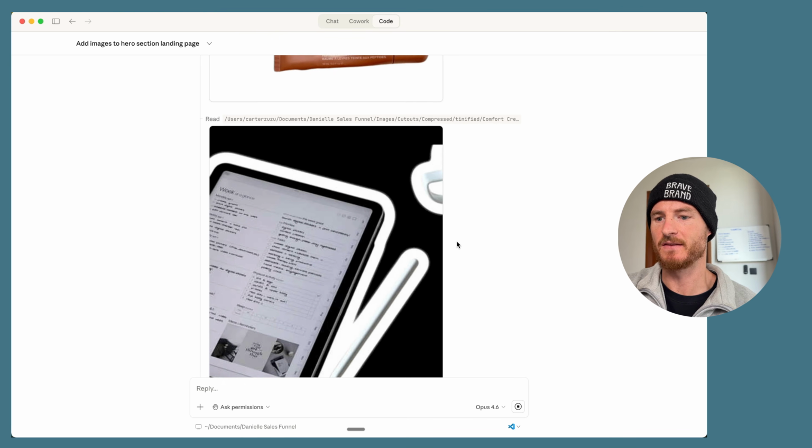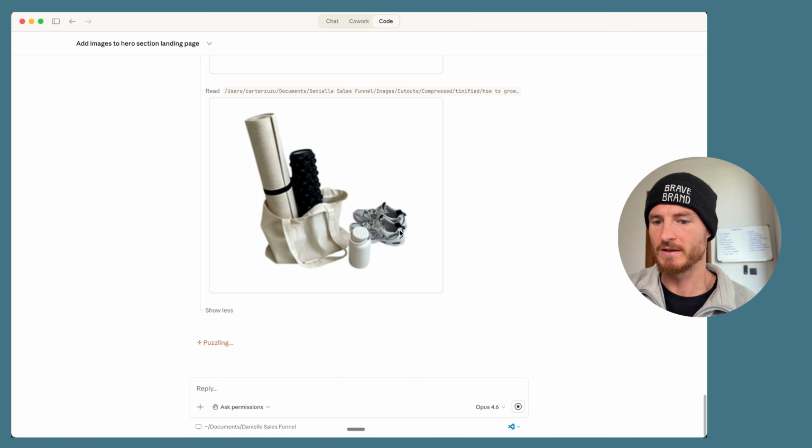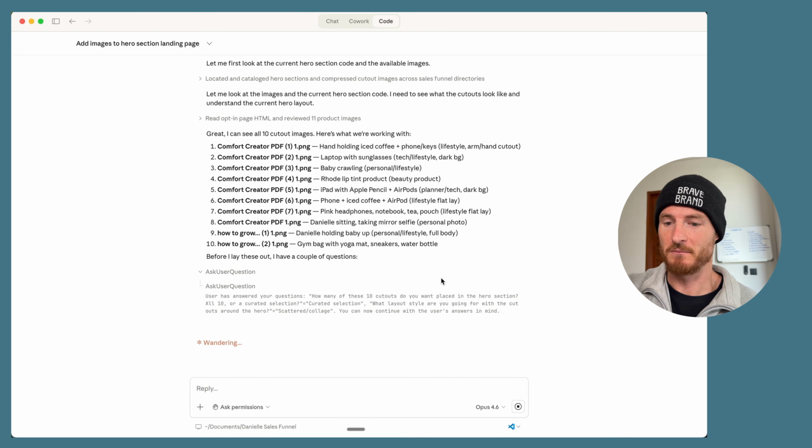Immediately here I can see that there's an issue with this image. This might not be a PNG, which will be a problem, but we can tweak that once we see what's going on. Honestly, if this does a good job first time, I'm going to crap myself. I hope it does, but let's see.